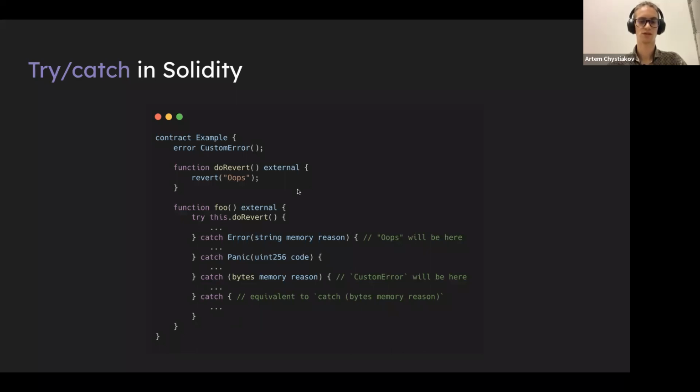Yes, one important note here is that if the revert happens inside the try block, so inside this exact call to the external function, then the try catch doesn't work. It only works when the revert happens inside the context that you are calling. If the revert happens in the current context, then it just reverts. So it won't go into the try catch block whatsoever.